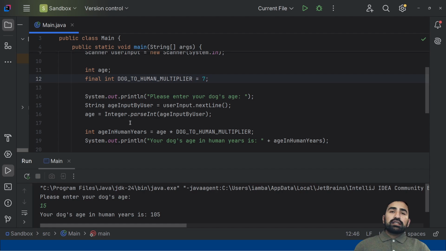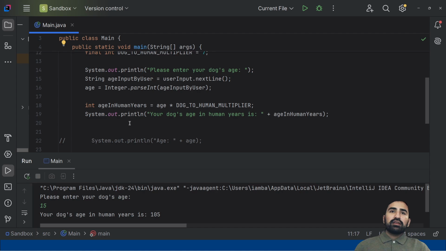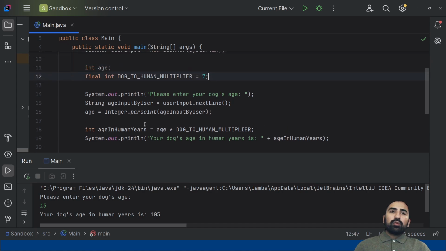All right, so let's see. The same is not true for age, by the way, because it starts off as no value, and then the user is the one that defines it. All right, so let's see. Where were we?